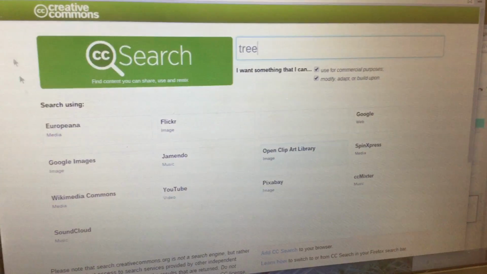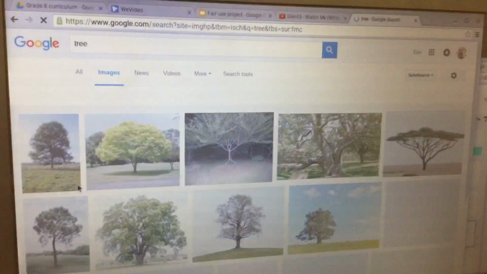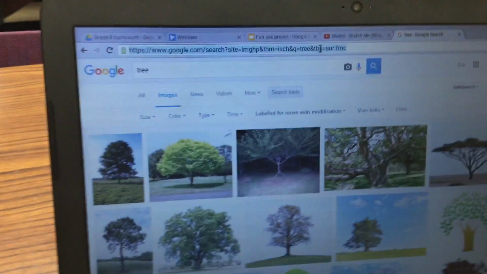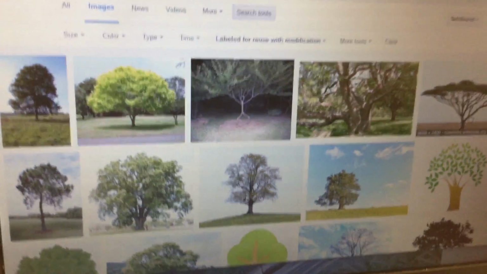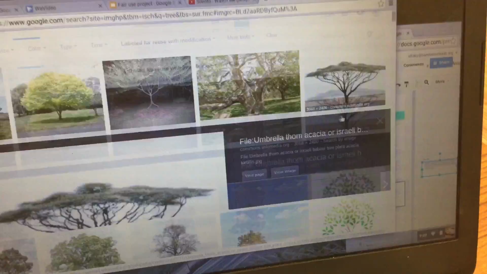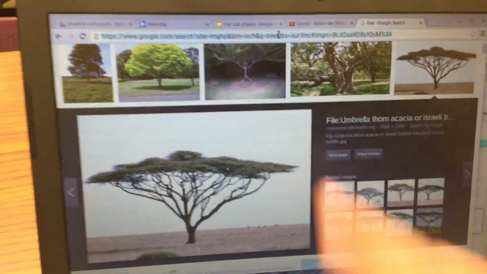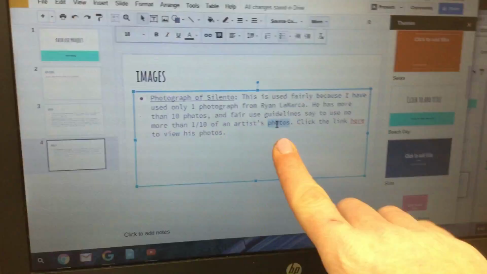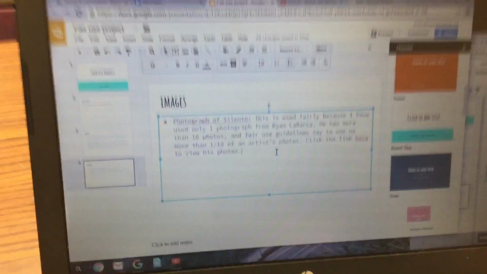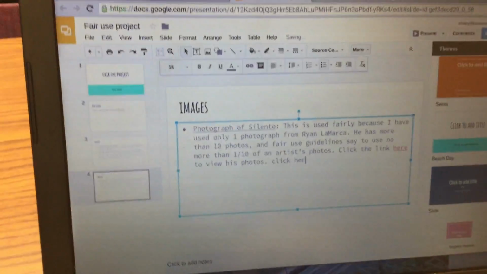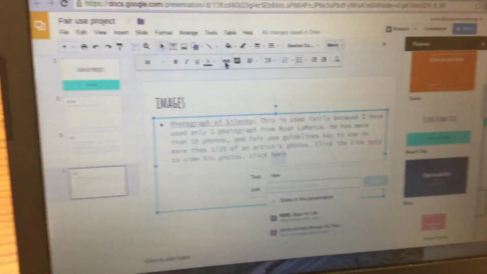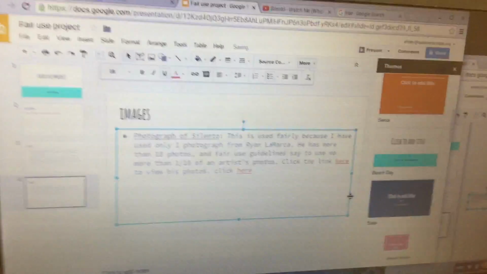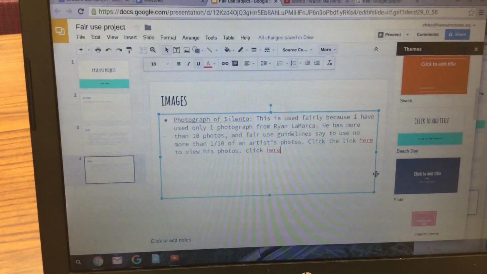Anyway, then you would just go ahead and do the search for it, and then highlight the URL there, and then do Control-C. And hopefully if you can find the picture, like let's say you use this picture right here, click on it first and then highlight the URL. So Control-C, and then highlight where you wanted to link to it. So let's say I said click here, then I would highlight the word here, click on the link button, and then paste that link right there and click apply. So that's how you are going to do the images slide.